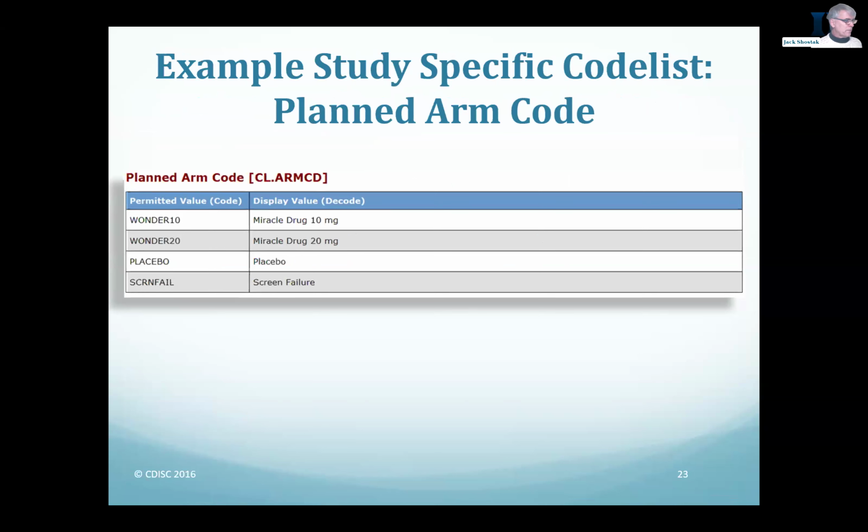It's more control terminology. I'm going to bounce through that. But again, it's in the define file. It actually shows you the mapping. So here in the data set, I might see 1-10, 1-20, placebo, screen failure. And then in the define file, I can see how that actually translates into something a little more descriptive.